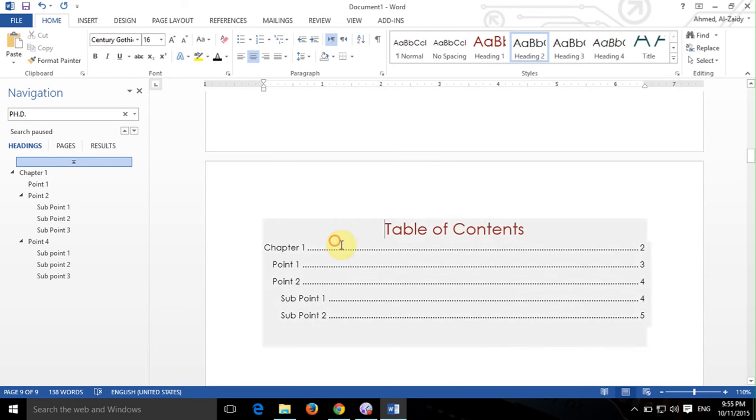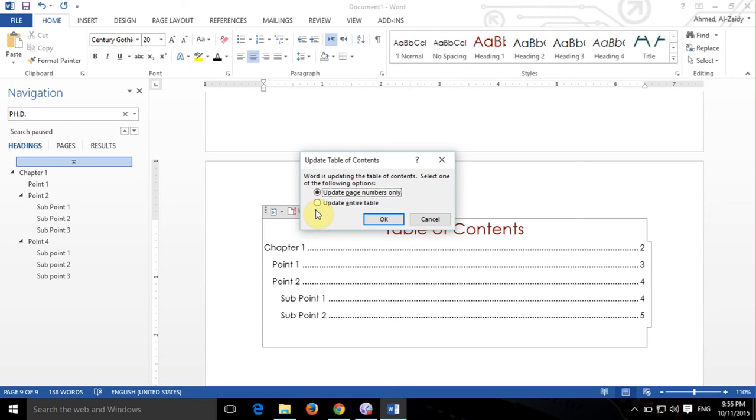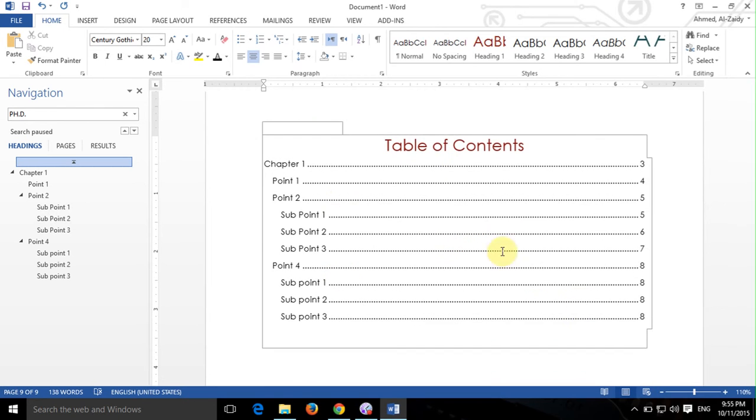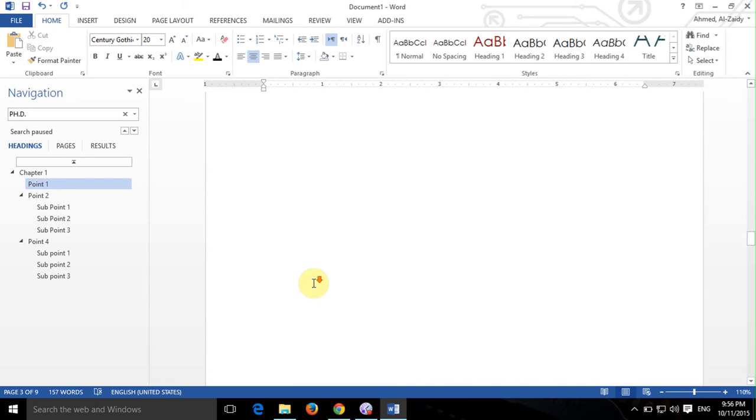We can go back to the table of contents and click on Update Table of Contents. When we click on it, it will ask us: do you want to update page numbers only, which is showing here, or do you want to update the entire table? For me, I added more headings, so I need to update the entire table. I will click OK. More pages are showing up. The page numbers have changed, and my points and my subpoints have changed.